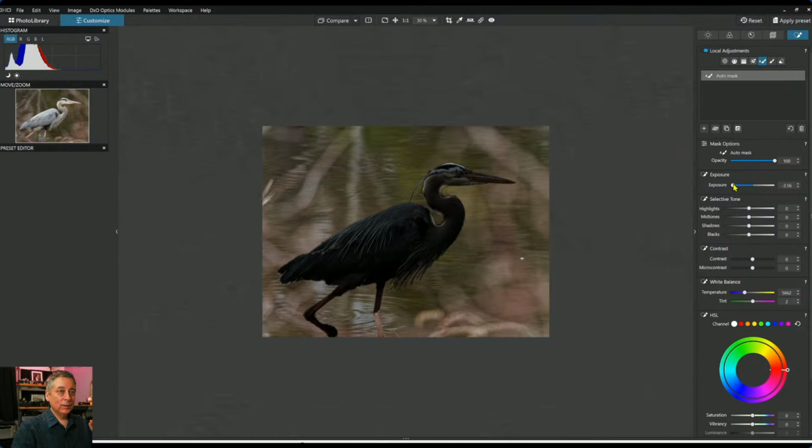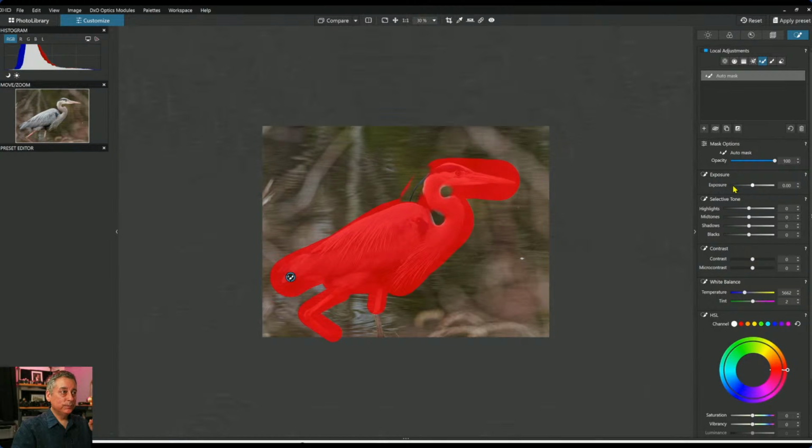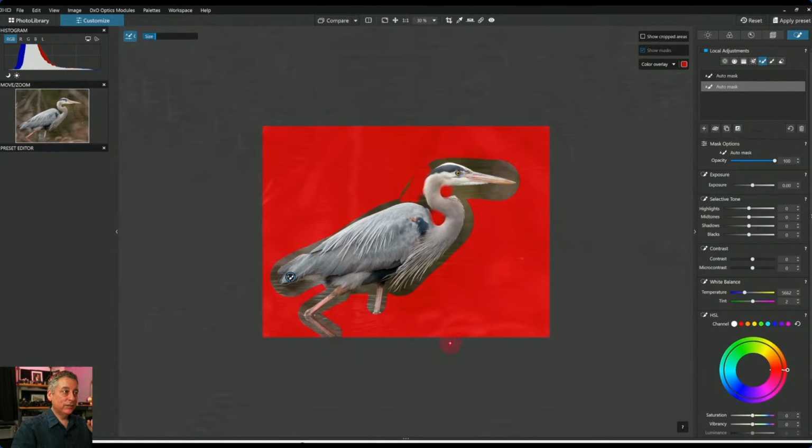All right, so let me bring the exposure back to normal. And I'm going to make a copy of this mask. So I can do that right here by duplicating it. But I'm going to invert it. So now I've selected everything but the bird. But I didn't want to delete the mask that I created on the bird. That's why I made a duplicate, because I may want to make local adjustments to this bird as well.